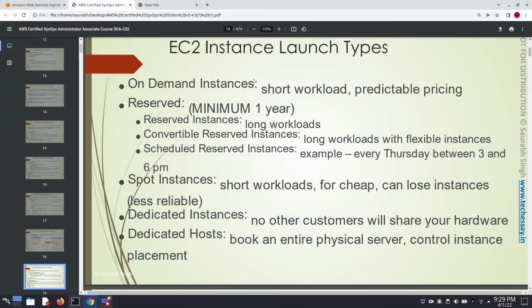And Scheduled Reserved Instances may also be reserved. For example, we have a requirement every Thursday between 3 and 6 p.m. So we can schedule our Reserved Instances for that.